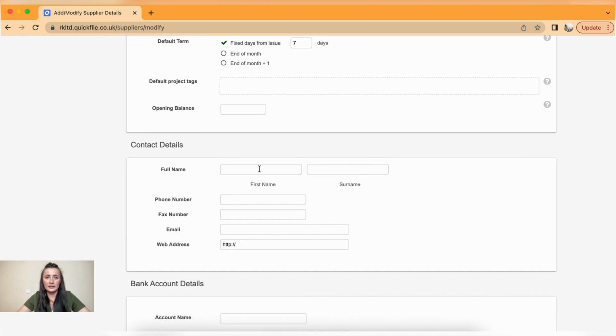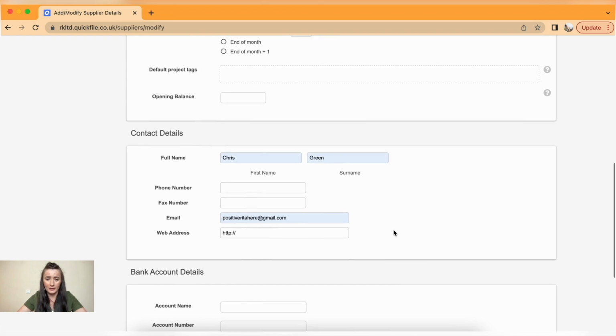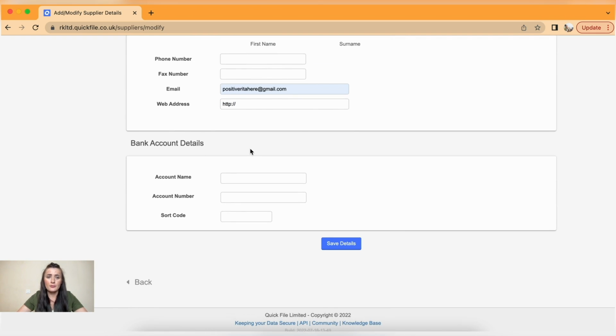Next section is contact details. So fill in details about the contact person who you can reach out to from Blush Limited. In my case I will have Chris Green and I will add my email address so I can distribute purchase orders to this person. Okay. And also I can provide bank details here. So I will have their bank with this code and this sort code. So fill in bank account details in this field.